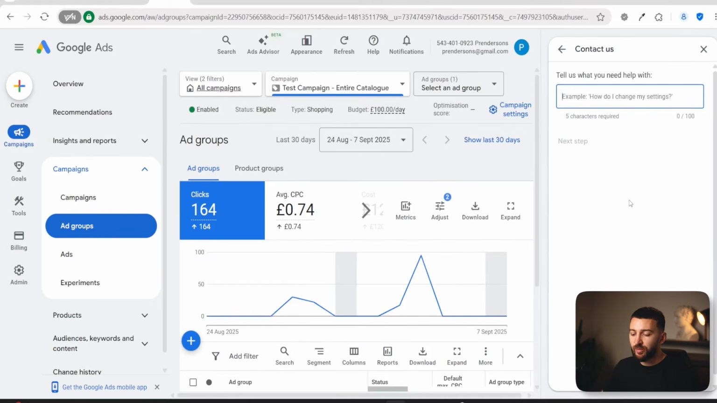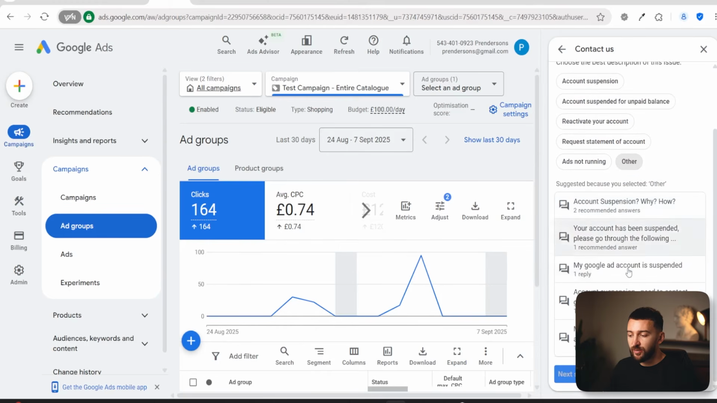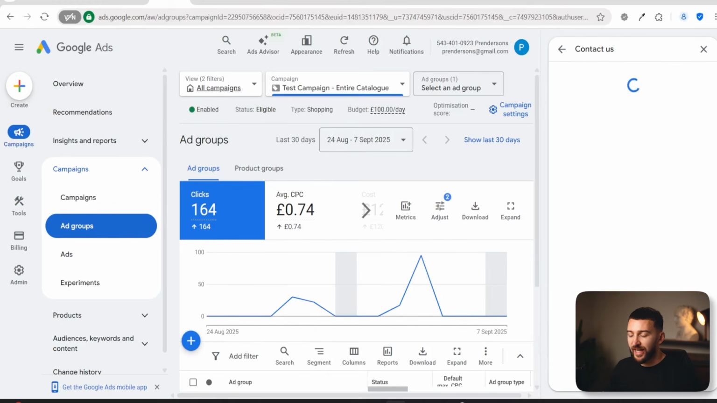You are then going to type in the reason. So we're just going to type in suspension, and we are going to click on next step. And then you will see a bunch of different reasons. You'll see account suspension, reactivate your account. You're going to choose other. So make sure you choose other, and then click on next step. So we're just going to scroll down and click on next step.